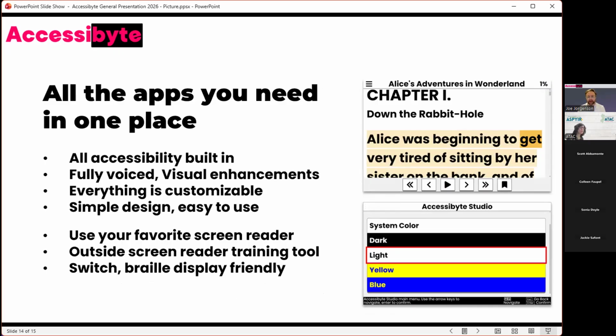Because the first handful of features that you described, typeo, braillio, flashcards, the math practice and the logic section, that made sense in terms of the students' backpack of tools. I'm kind of wondering where Accessibyte Studio fits into all of this. Is it separate from those tools? Is it to be used with those tools?